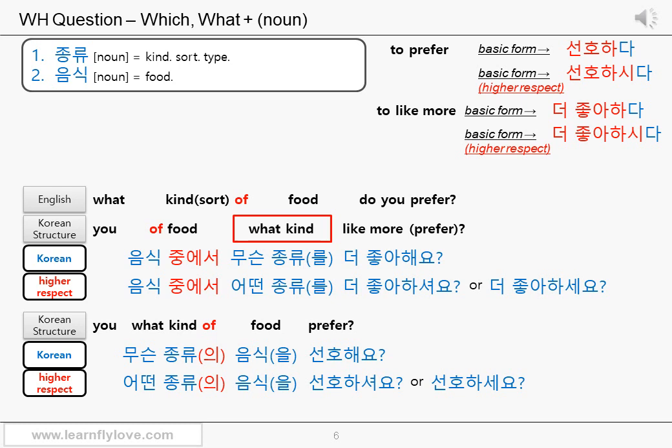As you know, the verb prefer has the strong nuance of comparing. Therefore, you had better use it when you have something to compare. Otherwise, you just use the verb like. That's enough. 음식 중에서 무슨 종류를 좋아해요? What kind of food do you like? Or what food do you like is fine too. But since this is just a practice, let's keep going.